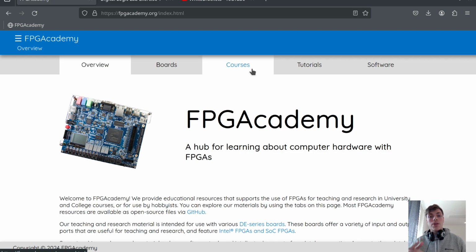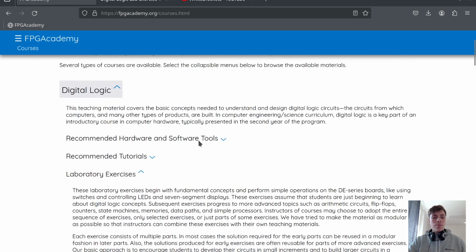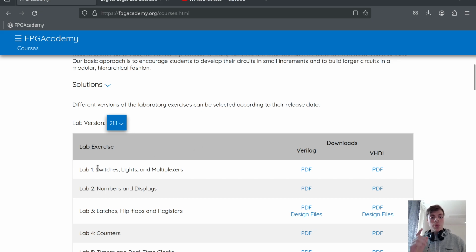Hey guys, today we will continue with FPGA Academy. Today we will look at the first lab. The first lab will be about switches, slides, and multiplexers.